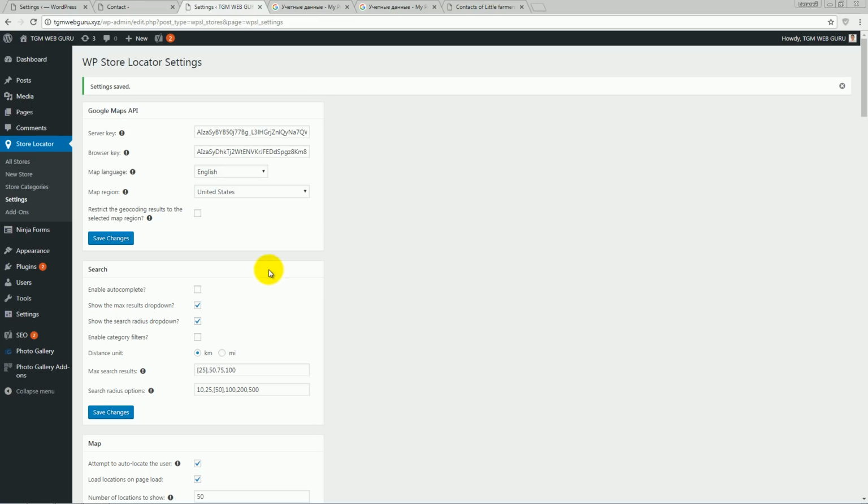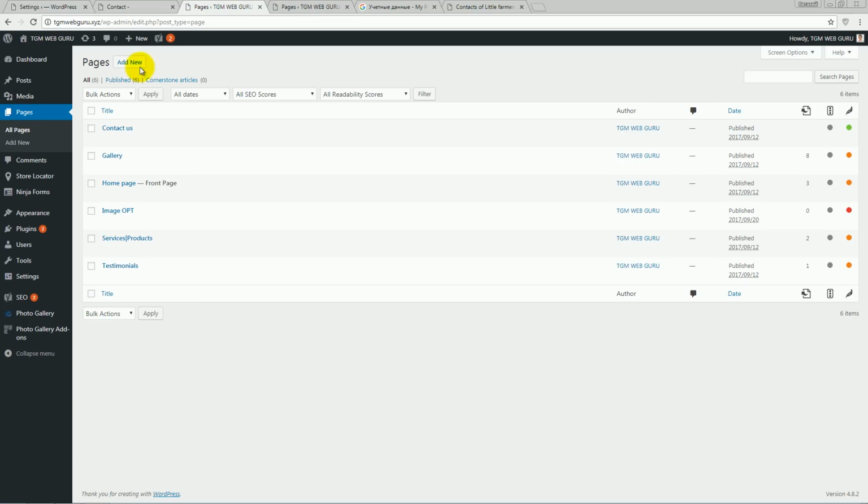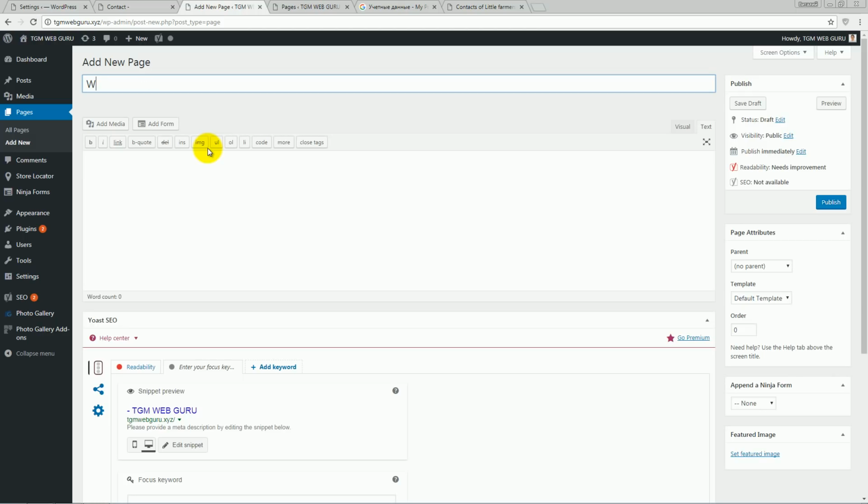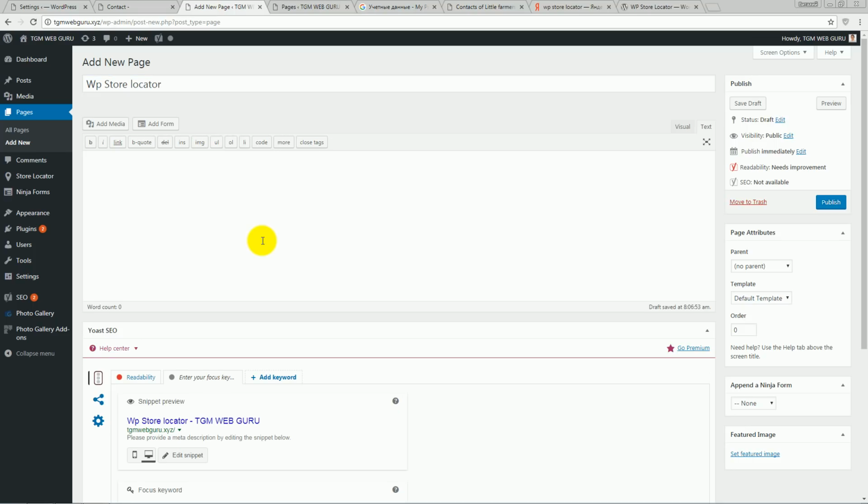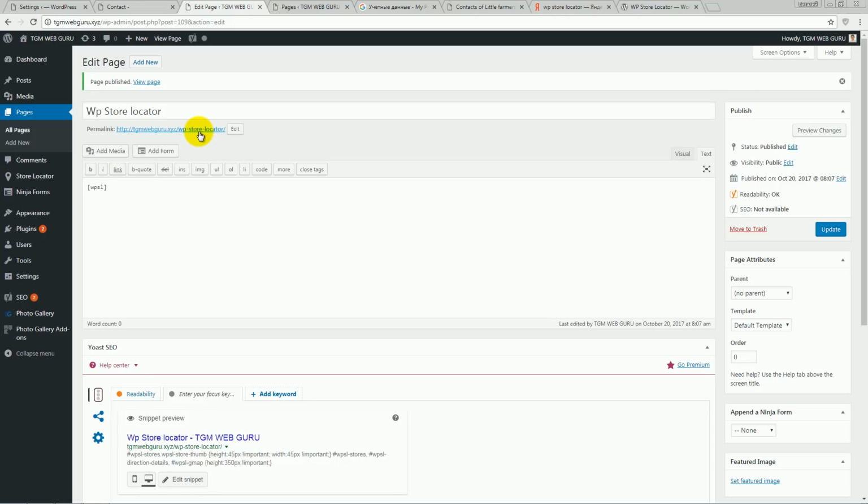Let's create a new page. Go to pages, add new. I'll name this page WP Store Locator. And for adding our map on the page, we have to click on text mode and paste the shortcode. It's bracket WP SL bracket. Okay, we're done. Click on publish. Let's go and see our page.